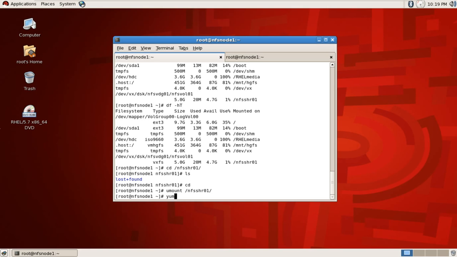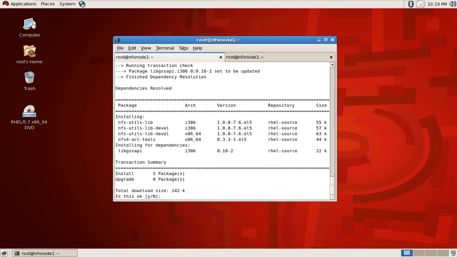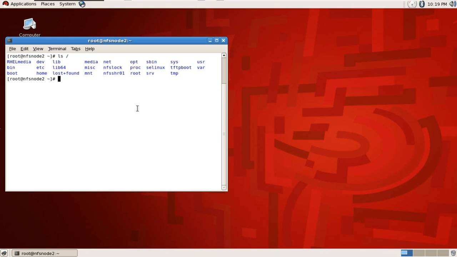Now we also need the NFS package to be installed on this, because we are going to configure our cluster for the NFS share, right? So yum install nfs-utils. Yes, do the same installation on the other node also: yum install nfs-utils.